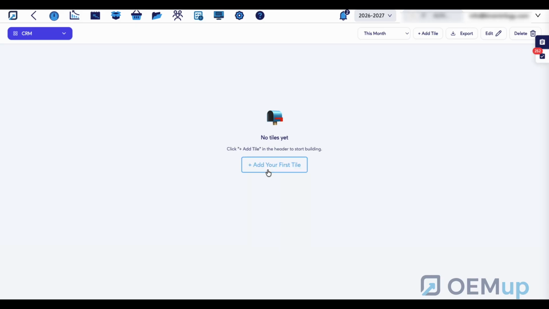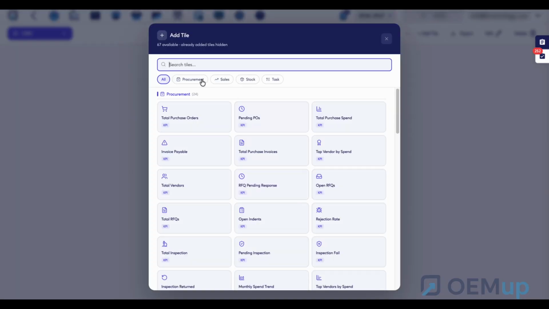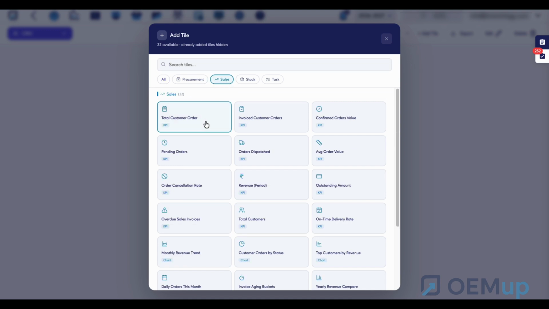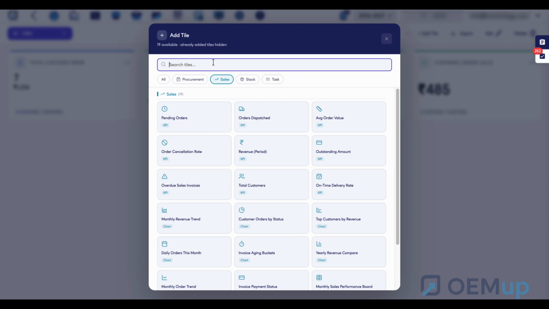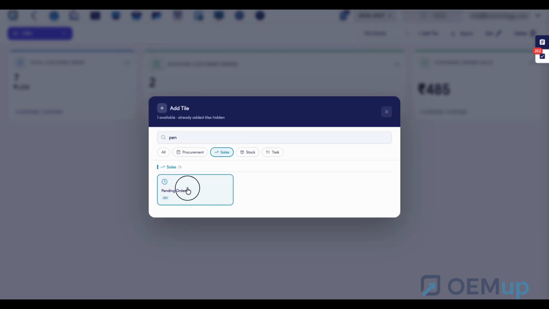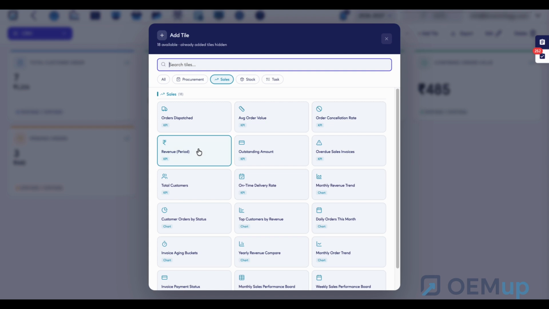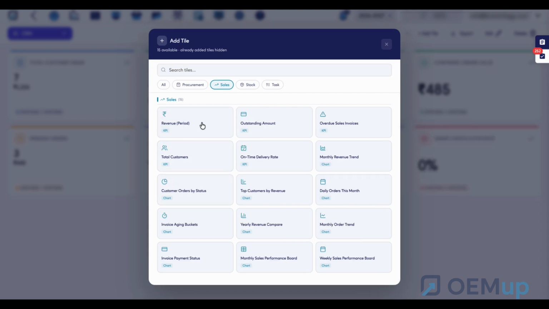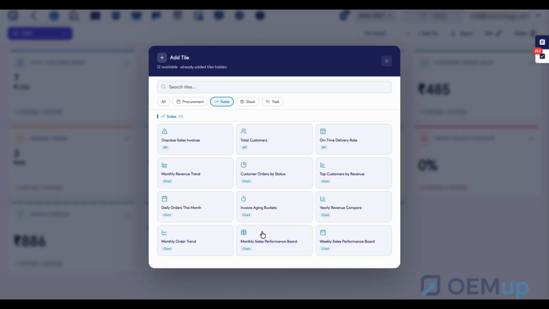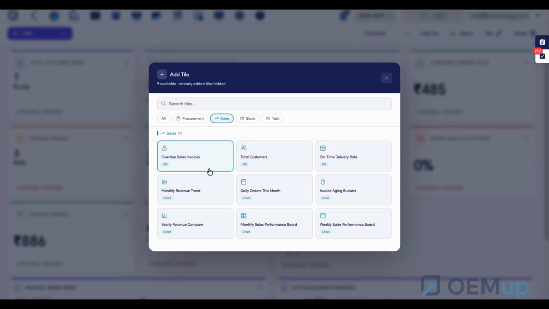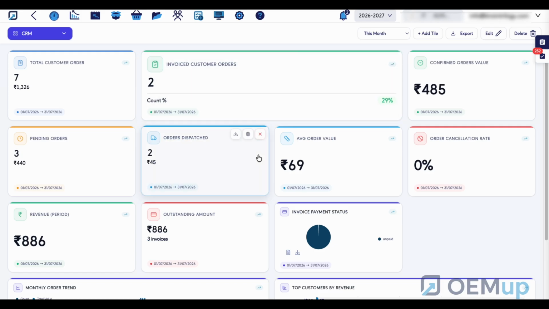Click Add Tile. Tiles are grouped by module, sales, procurement, stock, and task, so you can pull key numbers from anywhere in OEMup. Search for a tile, or browse a category, and add the ones that matter to you: total orders, pending orders, revenue, stock value, out-of-stock items, and many more. As you add them, your tiles appear on the dashboard, each showing a live number straight from the database.